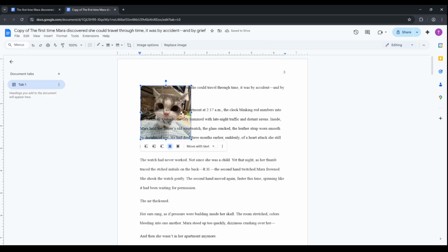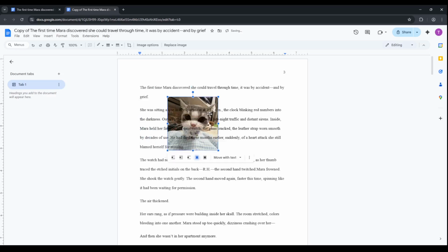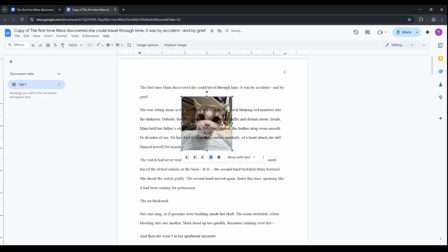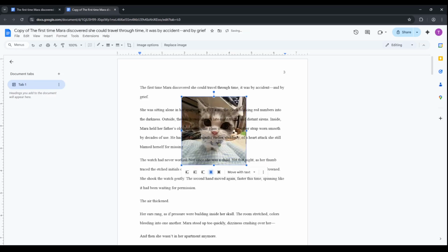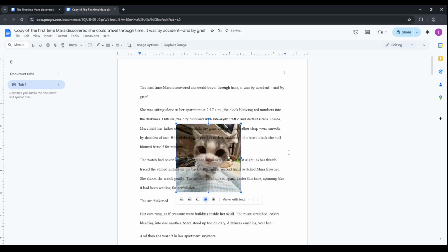Behind text puts the image underneath your words, which can be useful for subtle watermarks or background visuals, but be careful not to reduce readability. In front of text floats the image above everything else, ideal for overlays or callouts, though it can cover words if you're not careful. After choosing an option, glance at the spacing handles or margin controls that appear near the image. A small drag there can make the layout look much neater.